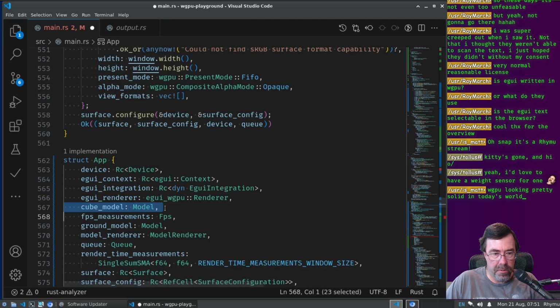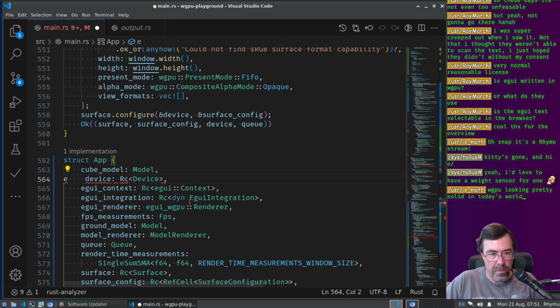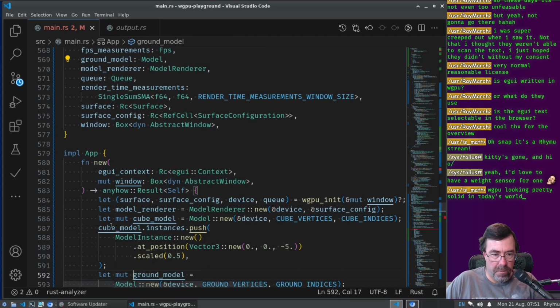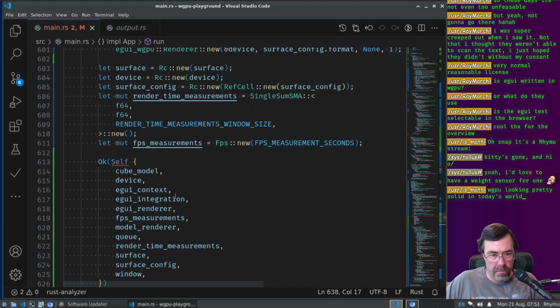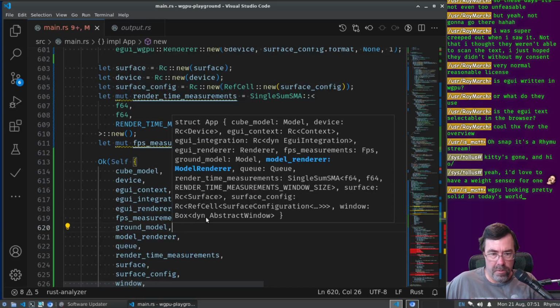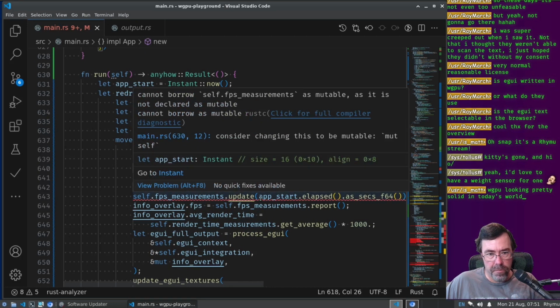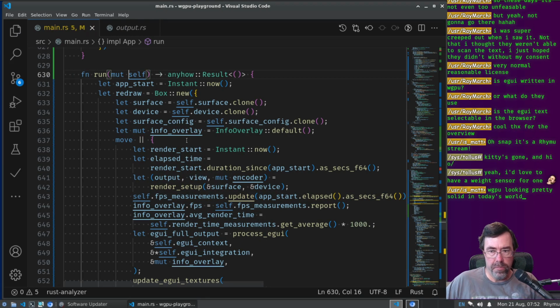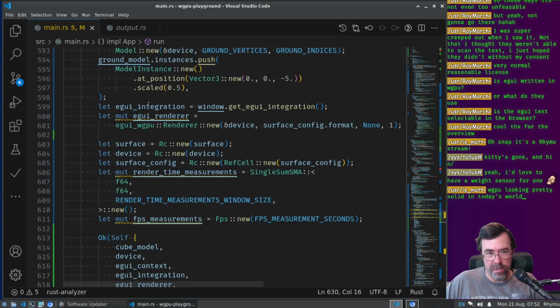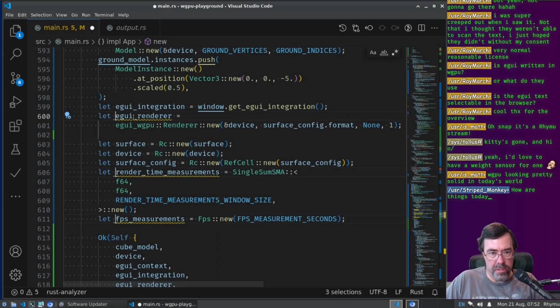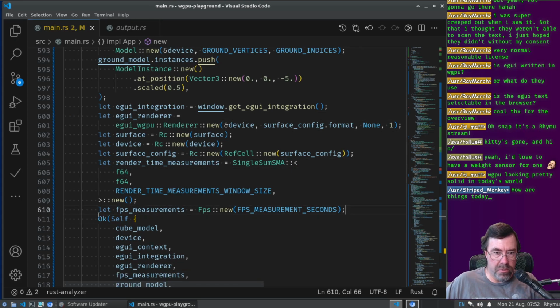Why did I put it there? I don't know. Right there. Okay. Self is mutable. Hey, look, it compiles. Now we're just down to the warnings, saying that none of those need to be mutable because we're not mutating them in the new. We're just constructing them to store them into our own state.